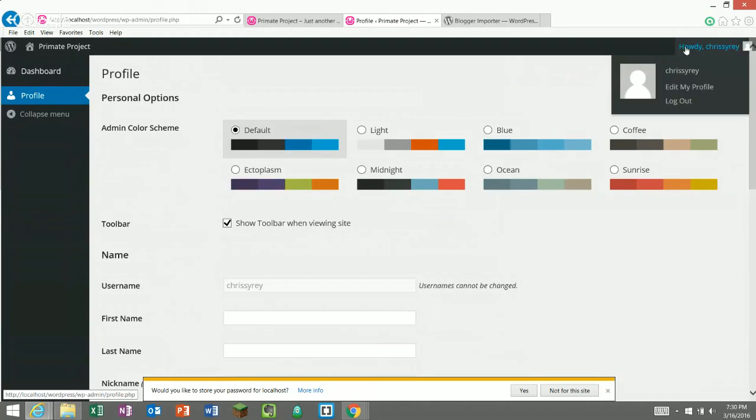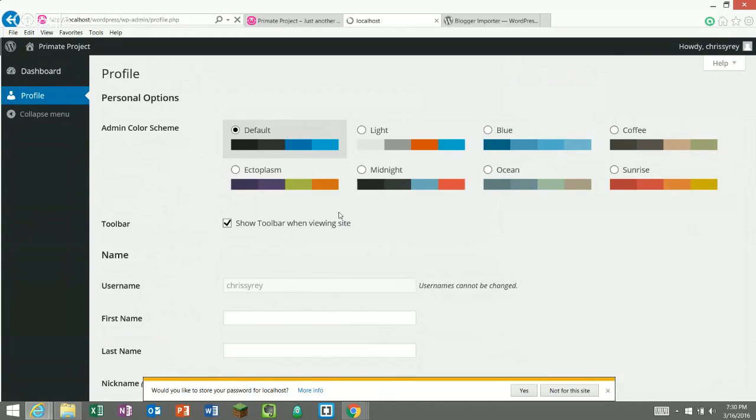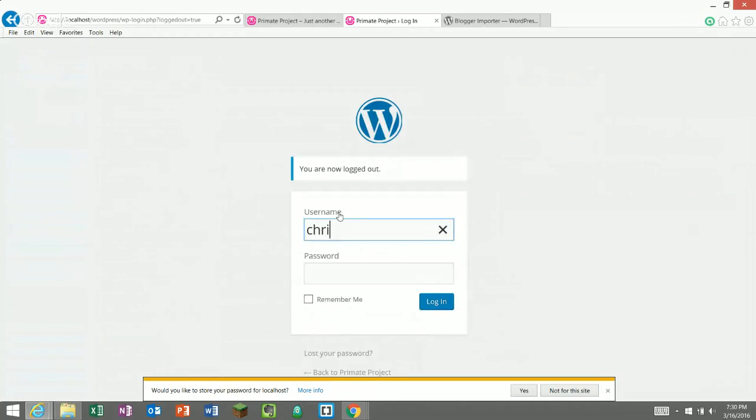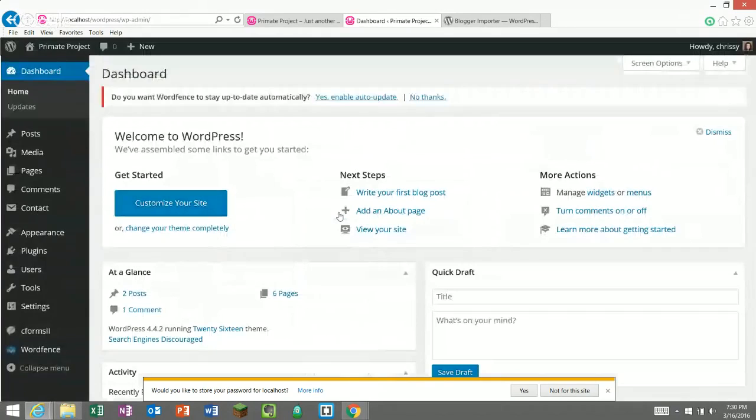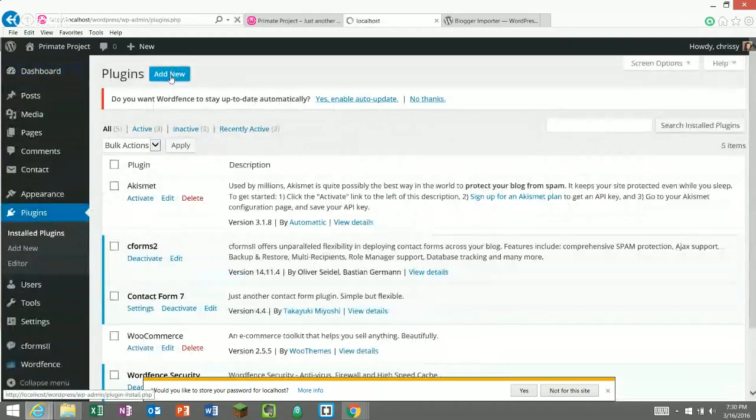Now, you can tweak the roles. It is possible to tweak the roles, but it requires a plugin to do that. So there is actually a plugin that you can add.